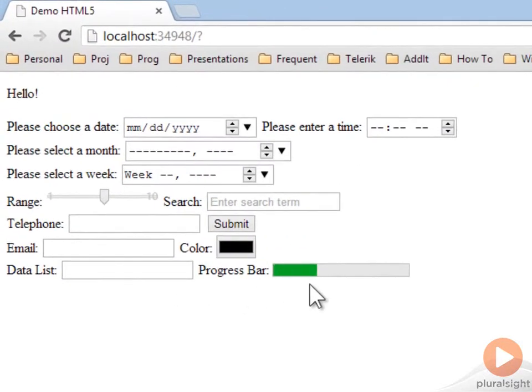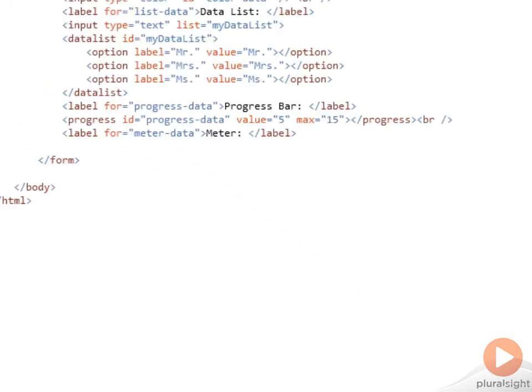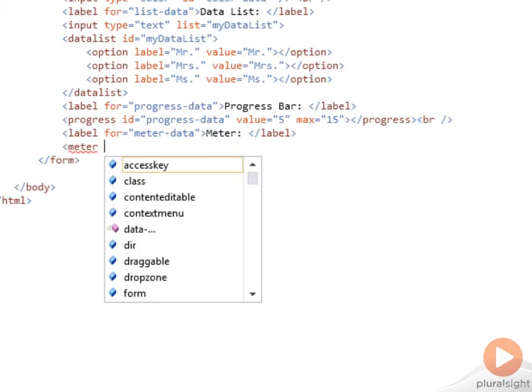You can see that the progress bar displays vividly how far you are along in your progress, and you can imagine updating this progress bar as you complete a task or some other lengthy activity. The meter, however, is used to show a scale, but not for progression. It's intended to represent a known range. For example, bandwidth usage.